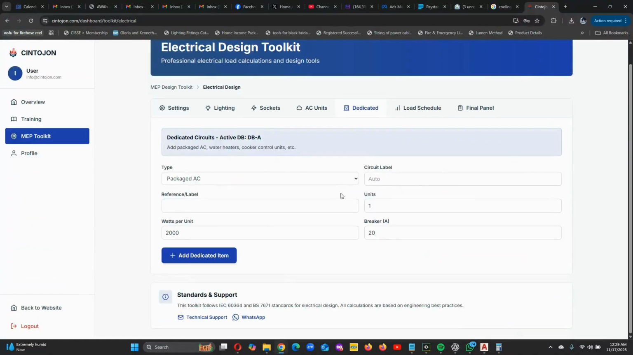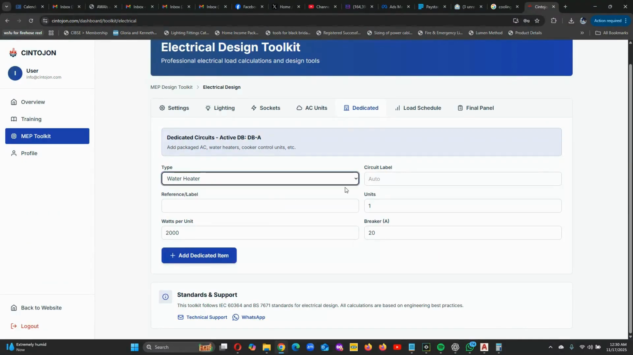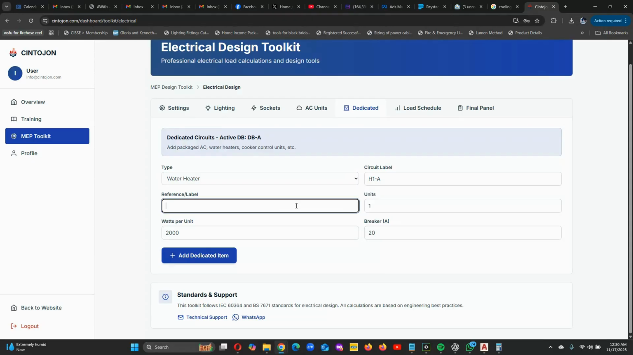We'll go to our settings here. I don't need package AC. What I need is a water heater. I like to label my heaters, so I type H1-A. And I'm putting this one in the toilet, R002, I think it was R002. It's 2000 watts per unit, 20 amps. I'm going to add that.